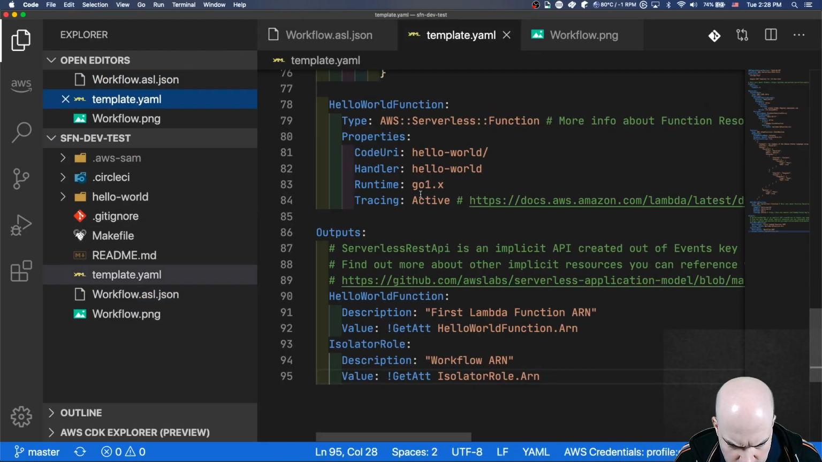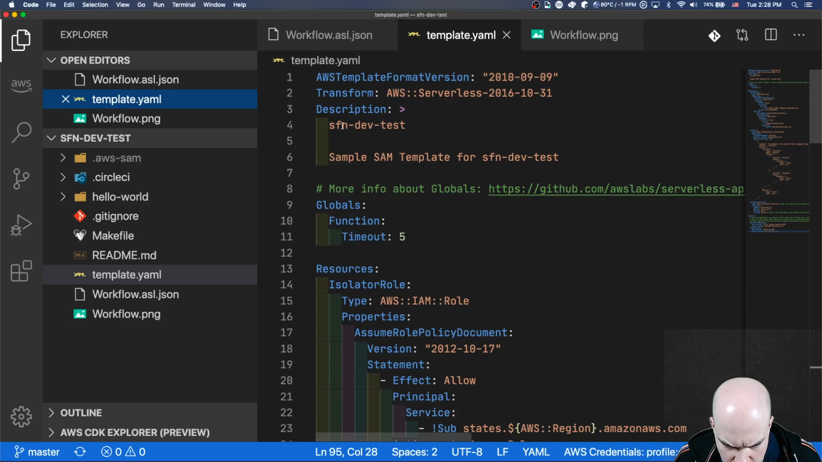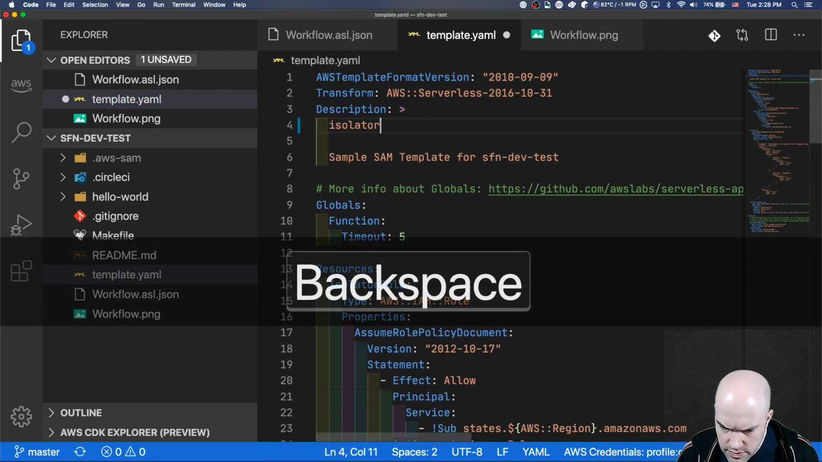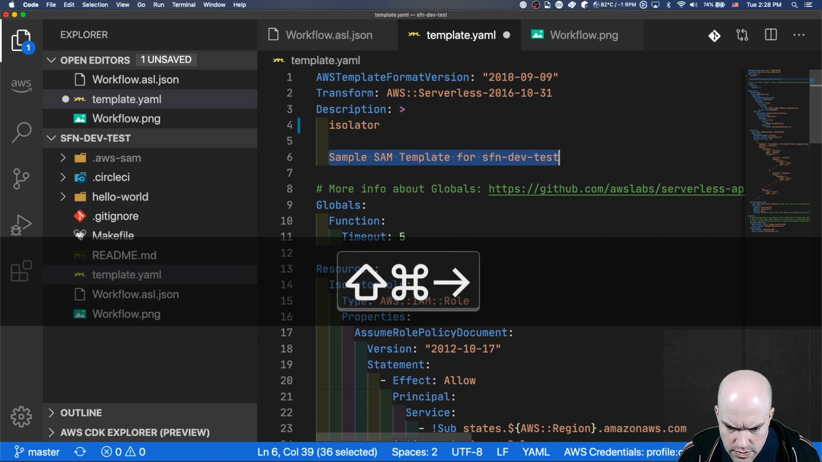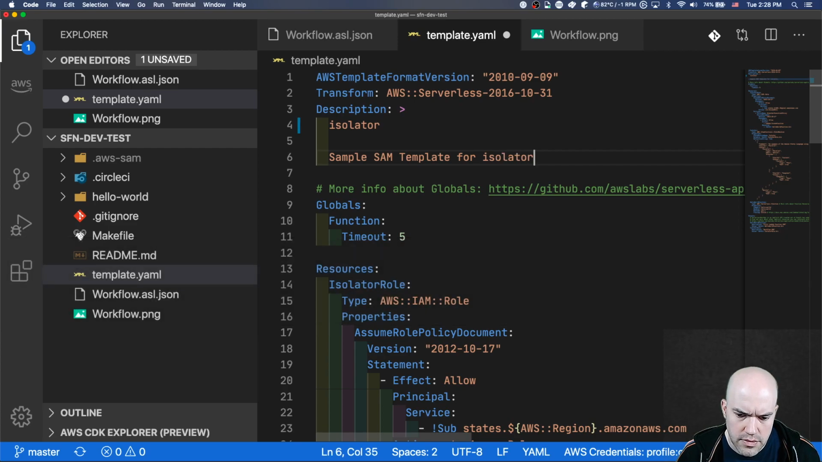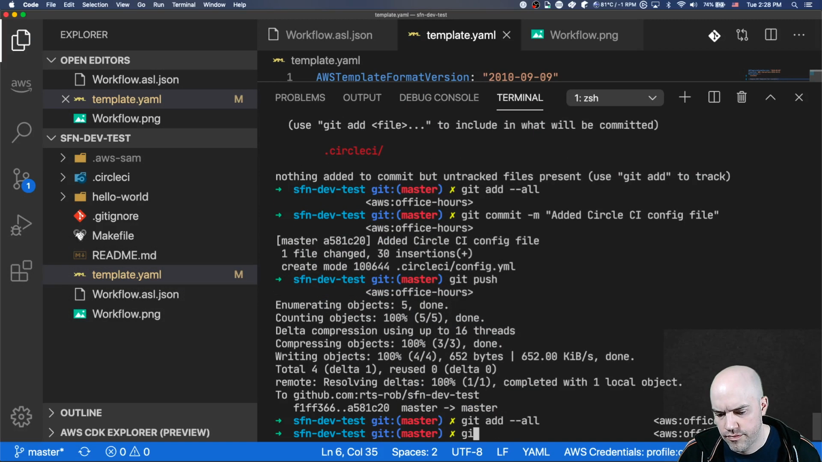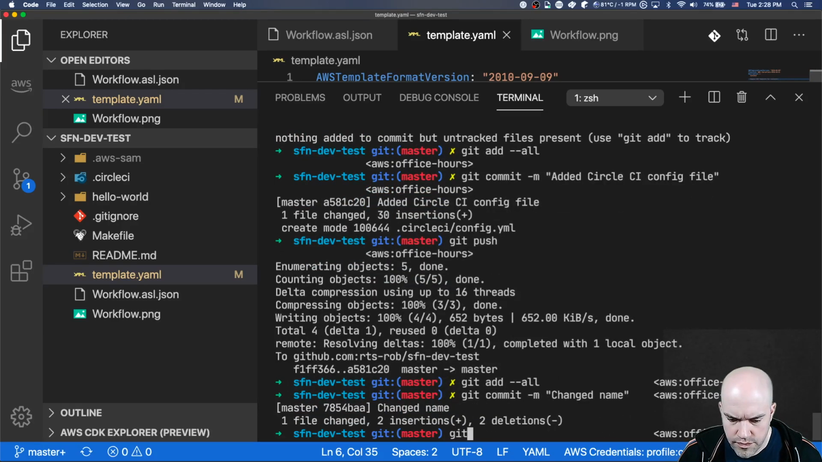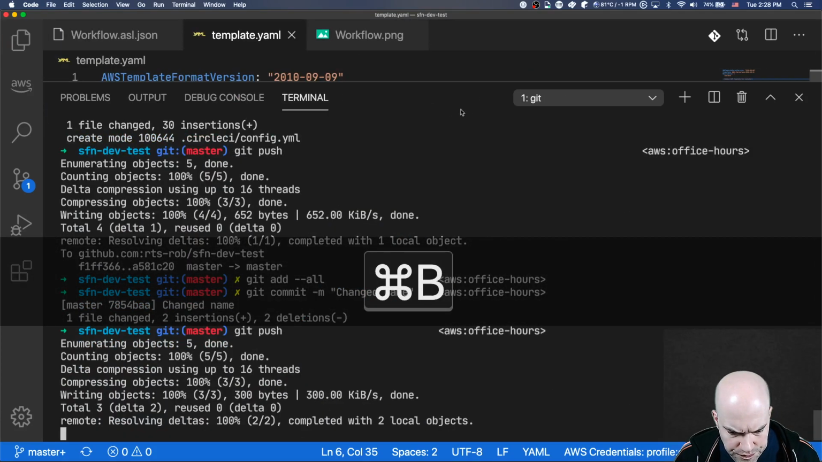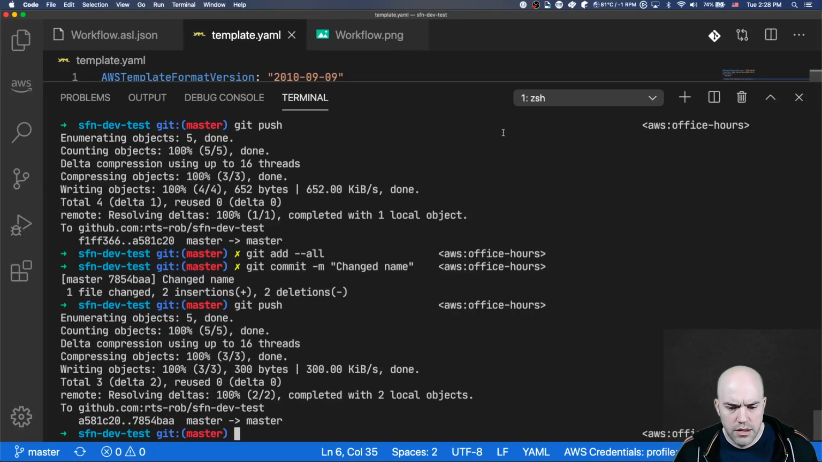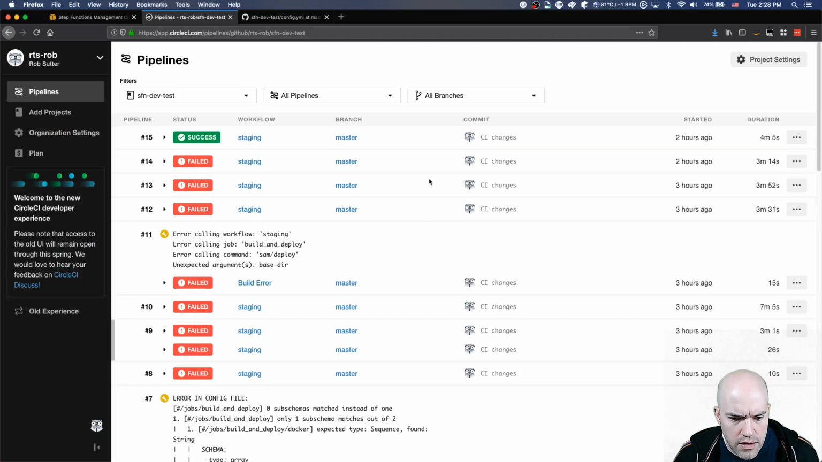So let's go over here. Let's go to our template. Let's make a quick change. Let's call this isolator. Isolator, save that. Push that. All right, now if the demo gods are with us, let's see.